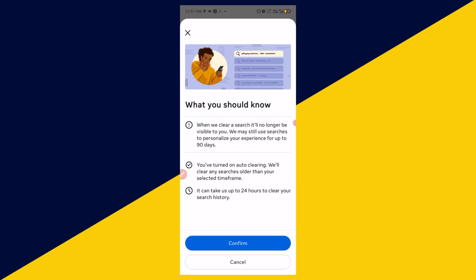3 days, it simply means that what you should know, when we clear a search, it will no longer be visible to you. We may still use search to personalize your experience for up to 90 days. You have turned on auto cleaning. We will clear any search older than your selection time frame. It can take up to 24 hours to clear your search history.